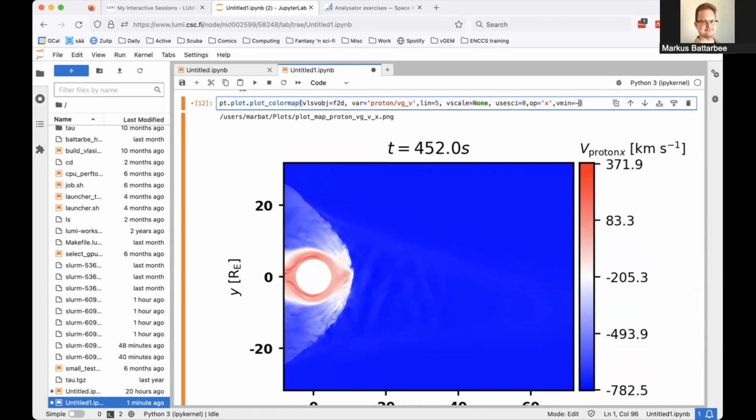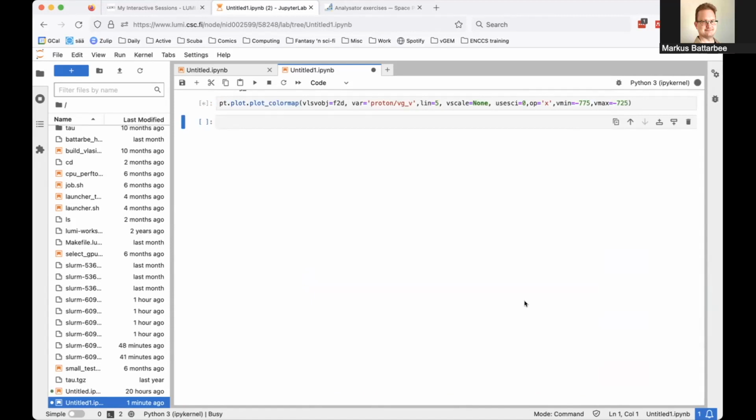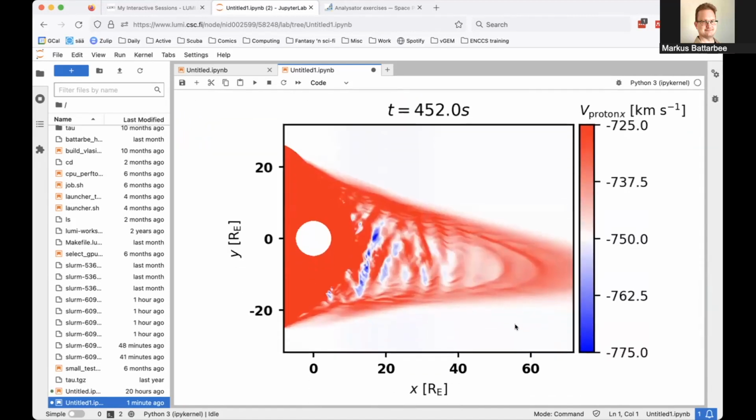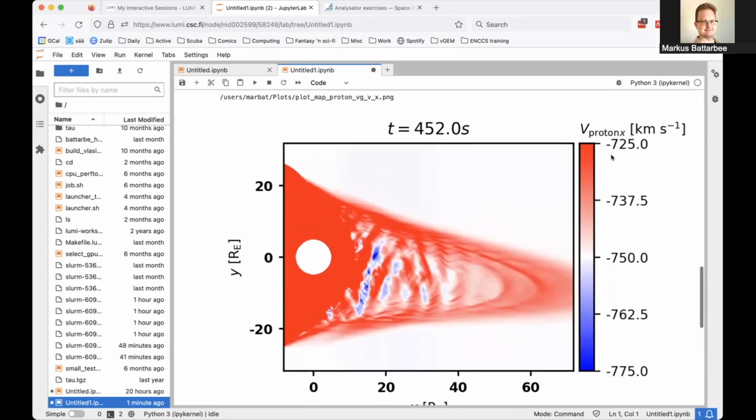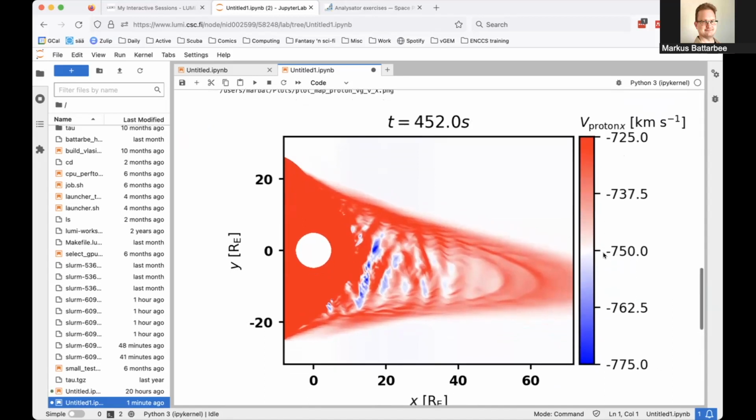So minus 775 and maximum minus 725. Let's see what this looks like. Aha. Now by choosing these values for the minimum and maximum, we have a white at 750 kilometers per second minus x directional speed, and that is indeed the solar wind speed. So we see that in these regions, the solar wind is undisturbed, travels at the regular solar wind inflow speed. And in these regions, it has slowed down.